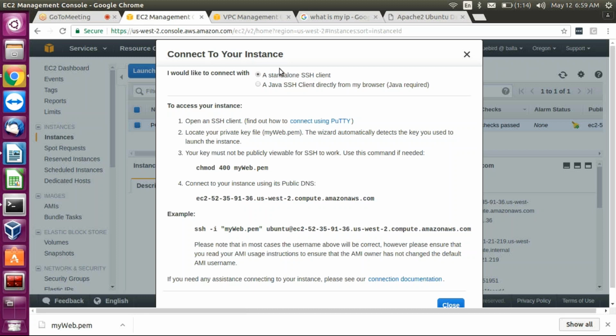You have two different ways: one is a standalone SSH client, or a Java SSH client directly from the browser. You can also connect from the browser if you have a Java SSH client installed from add-ons. And locate your private key and change the permission to 400. 400 means read for the owner, but no permissions for groups and others.